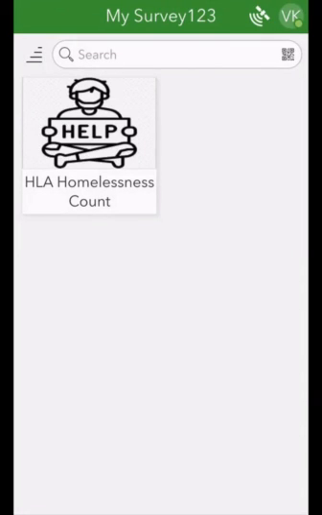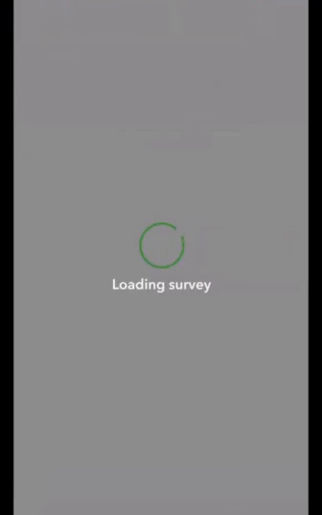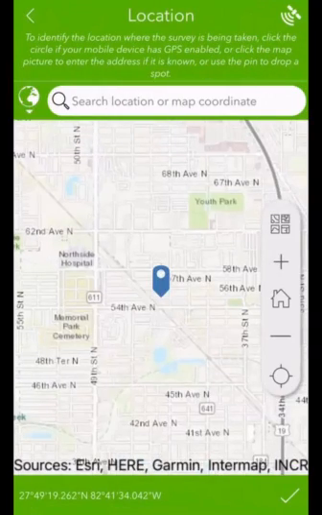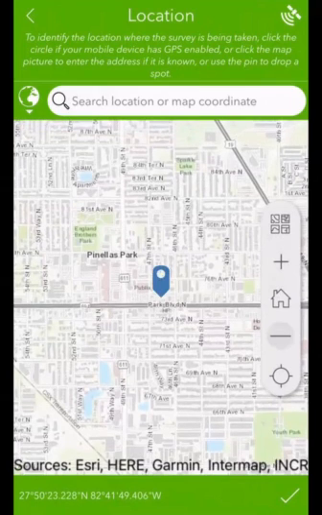To start a PIT survey, you just click that HLA Homelessness Count icon and then click Collect at the bottom of the screen. Your current location will automatically load to the map. If this is incorrect, please click the map and move it to select a new location. If you've allowed the app to use your location, you should not have to do this. However, if you need to, it's important to know how.